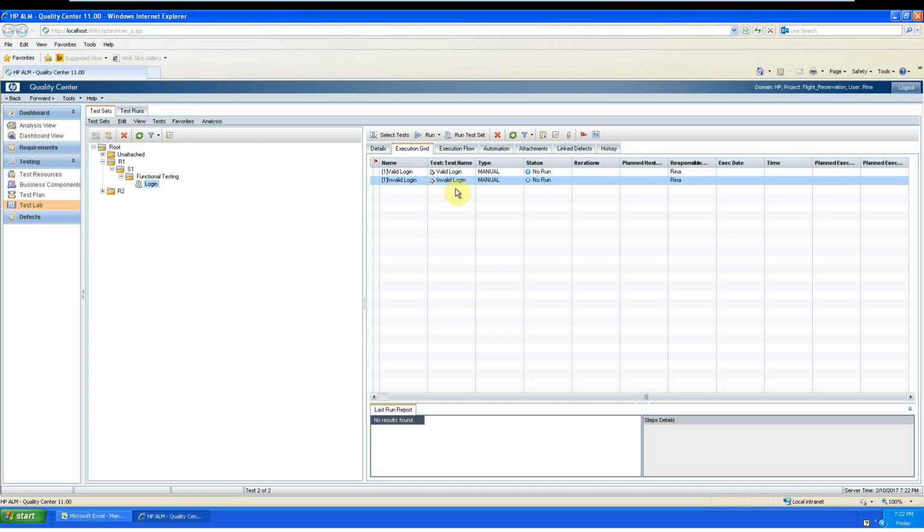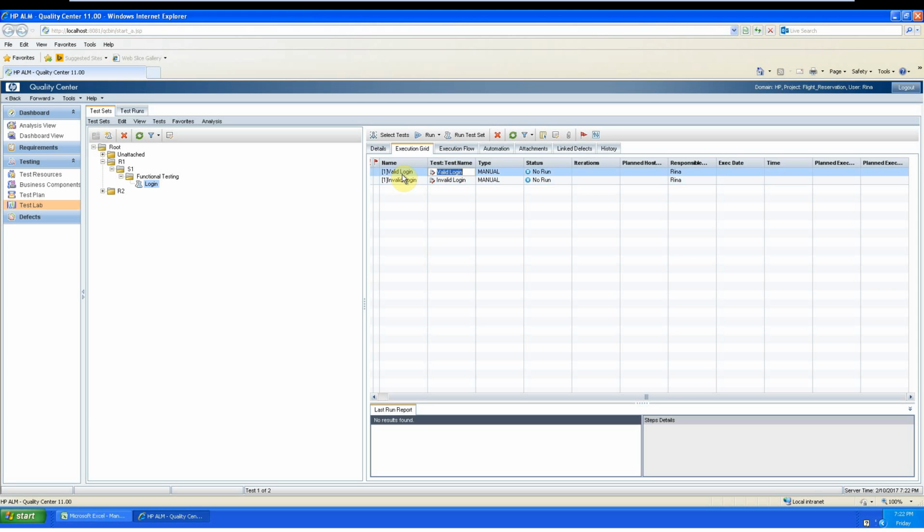So I'm going to do manual testing right now, manual execution. First I'm going to execute the valid login. I select the valid login, and then from the drop down run, I have two options: run manually, continue manual run. Whenever you're going to run any test case the first time or from the beginning, you have to click on run manually. If you run a test case from the middle, maybe you executed 5 steps and you close the application and come back, and now you're going to execute from the 6th, you have to click on continue manual run.